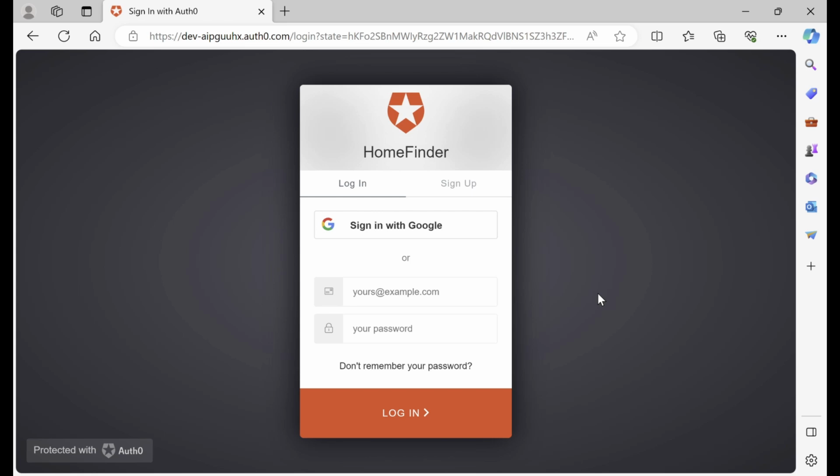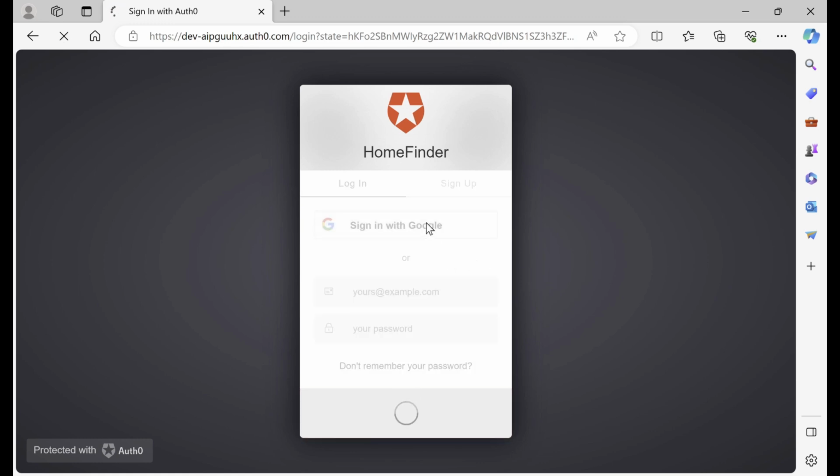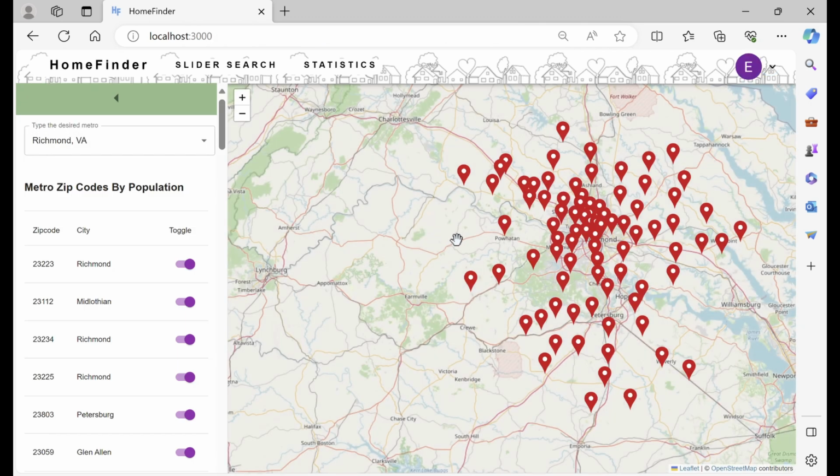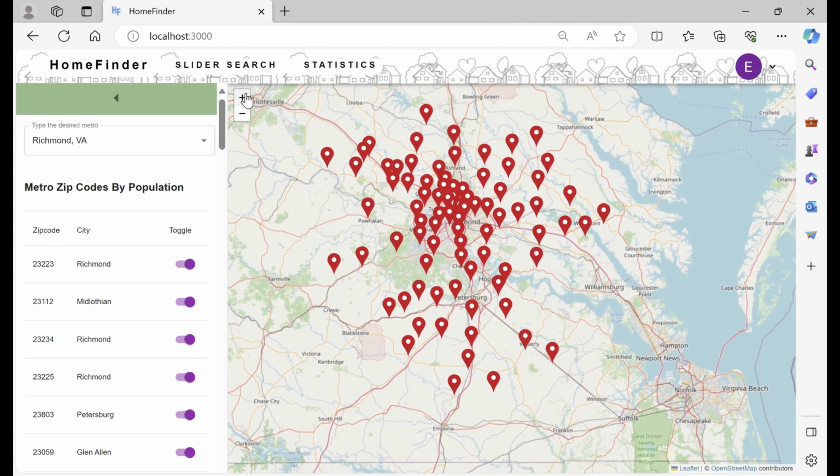The first screen you'll encounter is our login screen. Powered by Auth0 authentication technology, we'll sign in here using my Google account. Our home page is defaulted to the Richmond, Virginia metropolitan area.